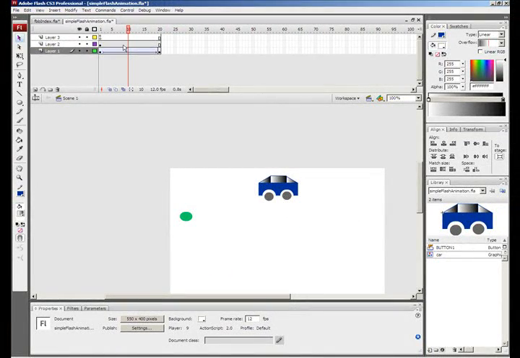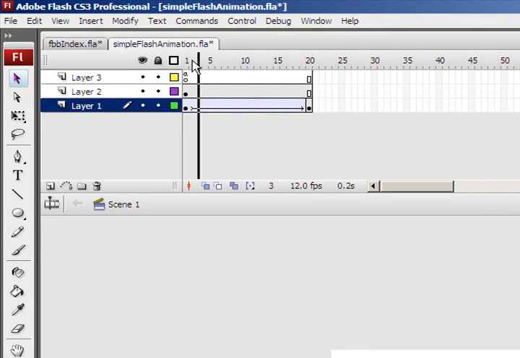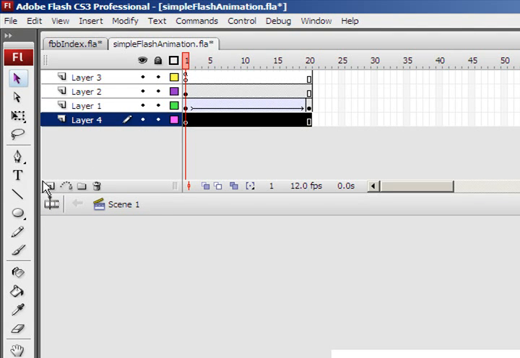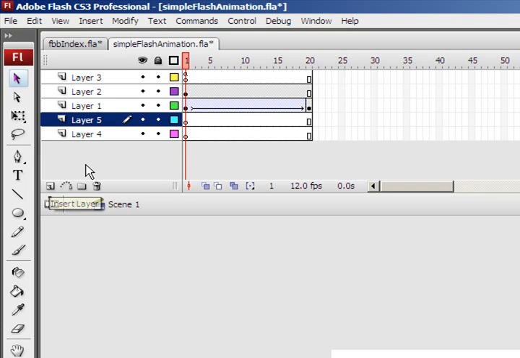The three things you have to have in Flash to make animation is everything has to have its own layer, and it has to be a symbol, and nothing else can be on the timeline. So if I wanted to make, let's say, 2 other cars, I'd make 2 other layers.